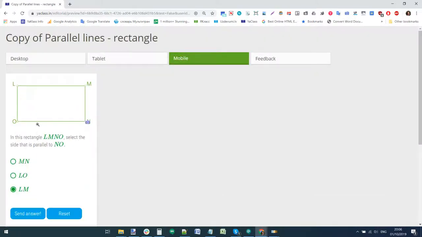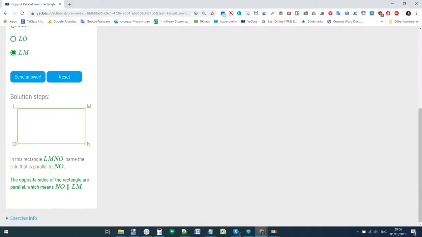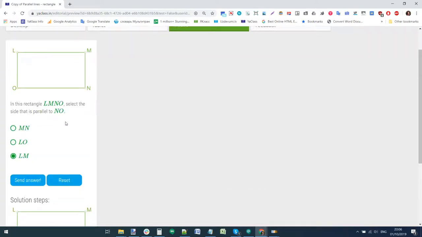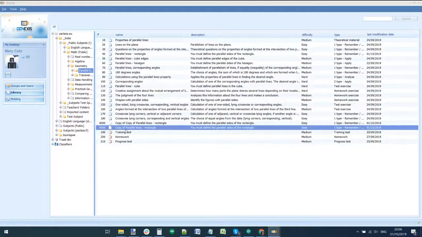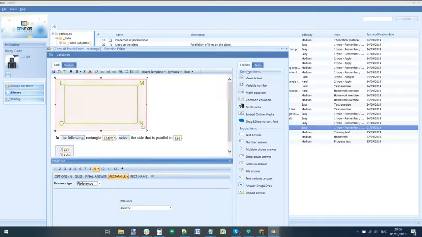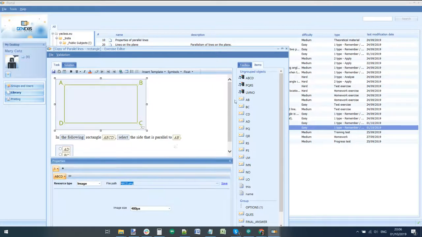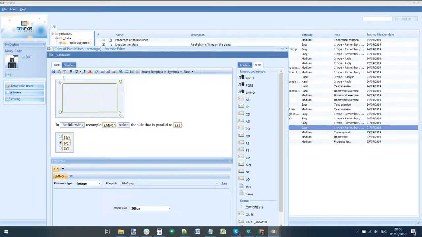NO, LM. Good, I see. Oh, everything is fine. Also, maybe I will make my images a little smaller. Not really sure. Maybe 300 will be enough instead of 400 pixels. Let us preview it.